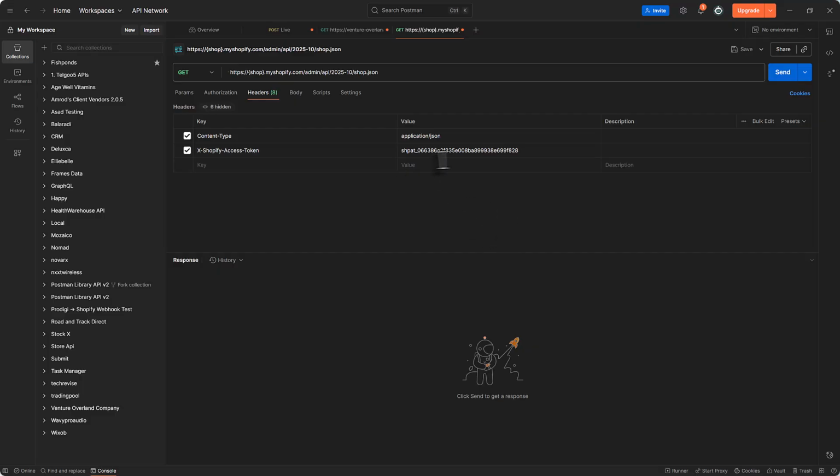Please make sure you are not going to share this access token with anyone who does not have the rights. Otherwise they will be able to get the products and order data with this. I'm going to delete this access token after the demo. So this is very confidential. Make sure you are not sharing it with any unauthorized person.